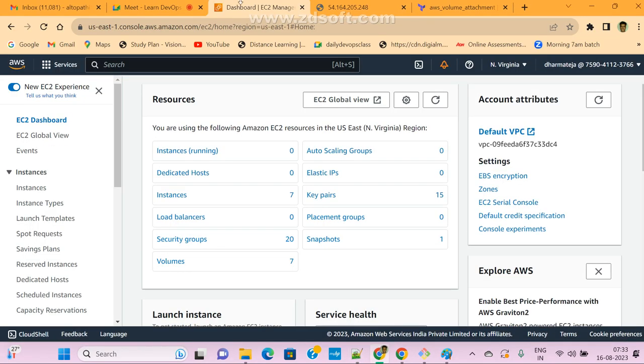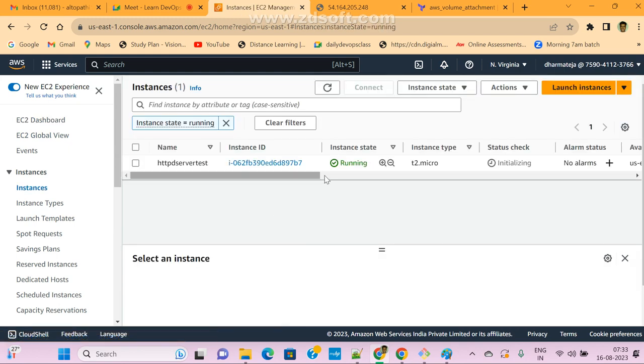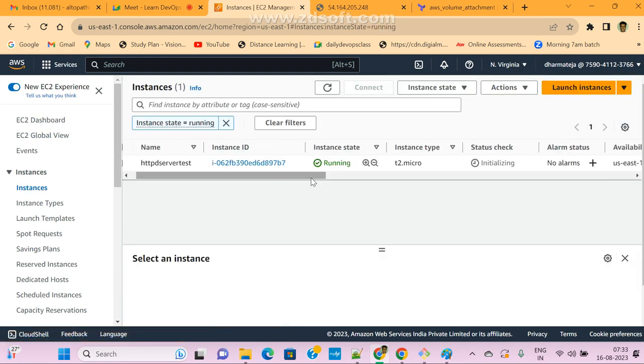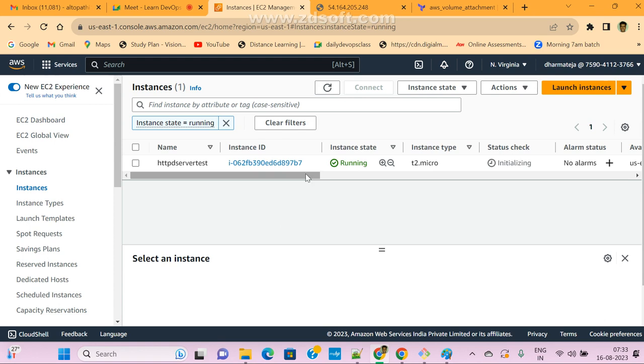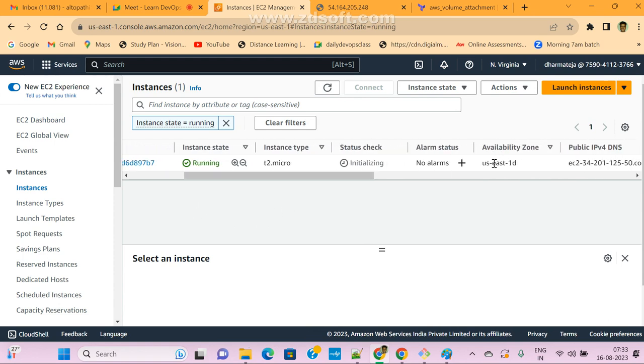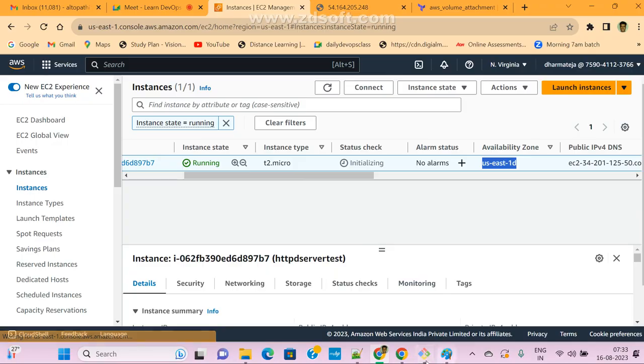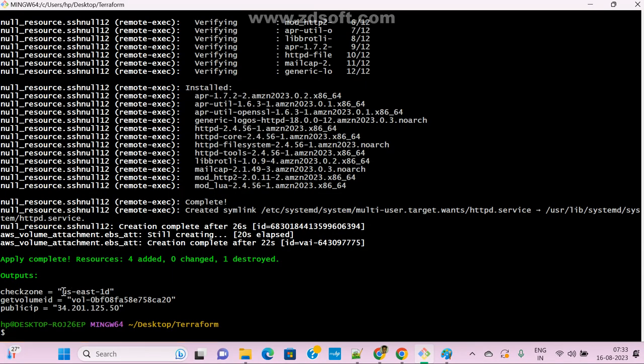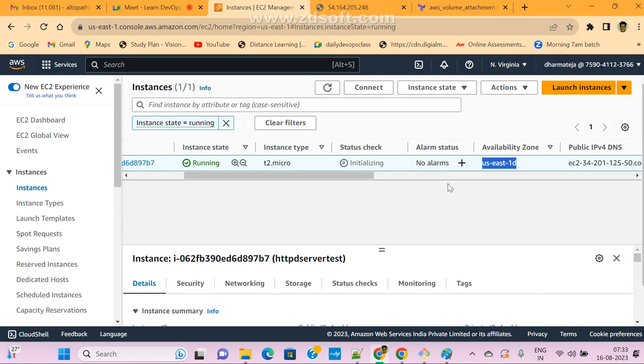Now go to here. Now final step. Go to dashboard and click on running instances. Now one instance is creating, and if you want to, we can check it. So now see here, it is 1D, correct? It is created in 1D only. So this is the availability zone. I printed it also, right? And in the same availability zone, it created one volume.